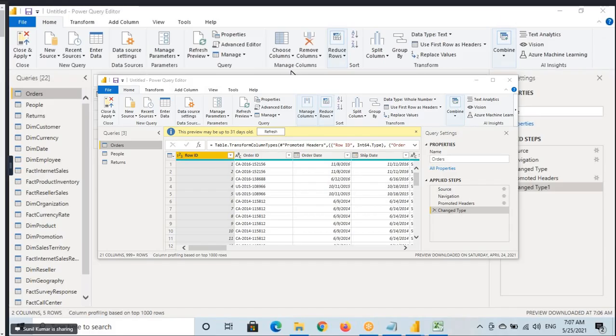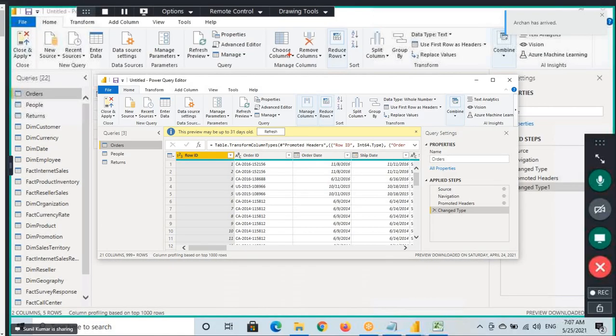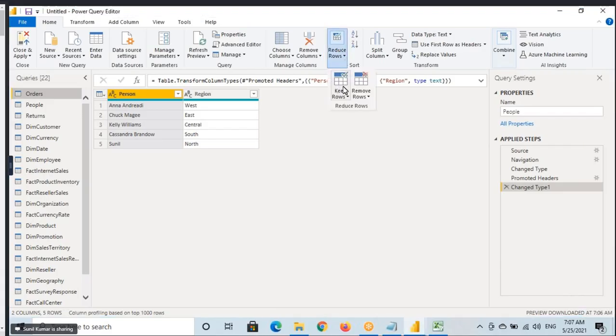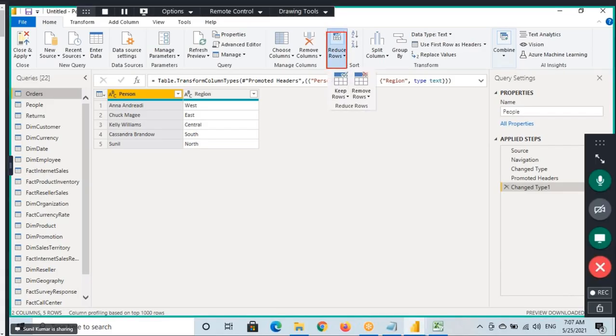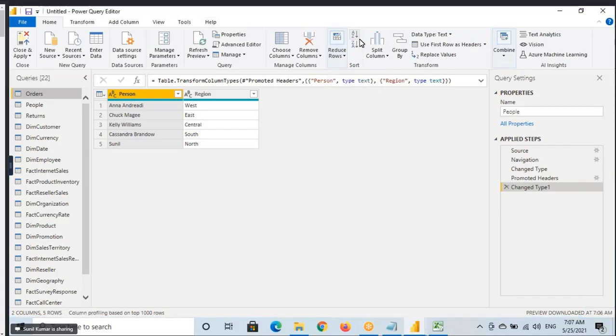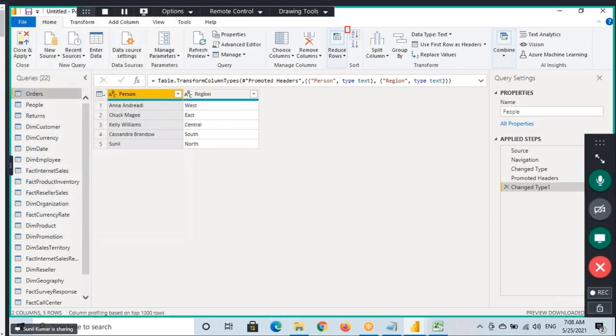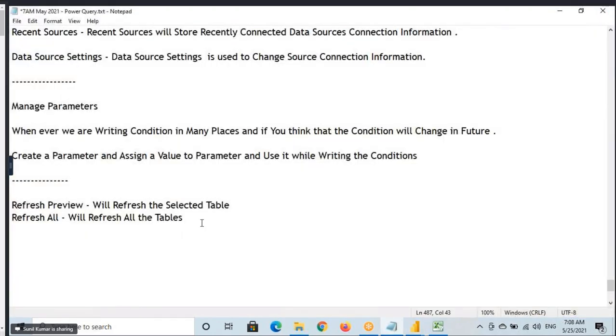And manage columns. I already discussed all the options in manage columns. And we even discussed all the options in reduce rows. And the next one is sorting, guys. Sorting the data in the tables. Let's discuss what this sorting is. Whenever we need to sort the data either in ascending order or descending order, we use sorting. The next one you are seeing is sort.